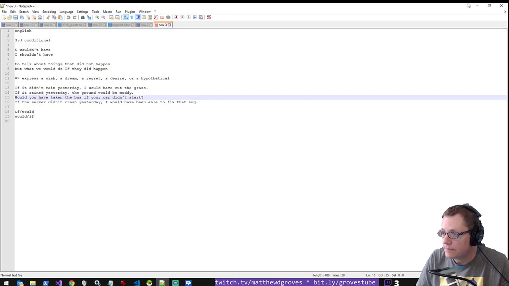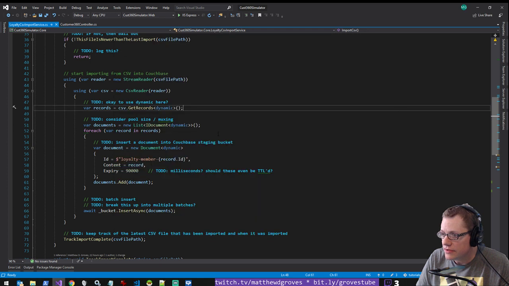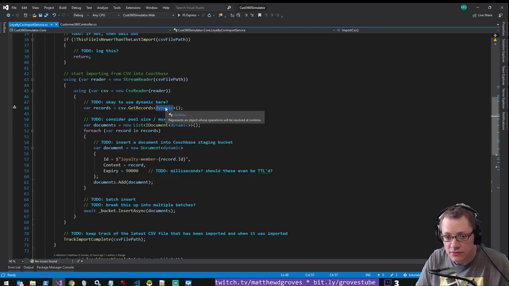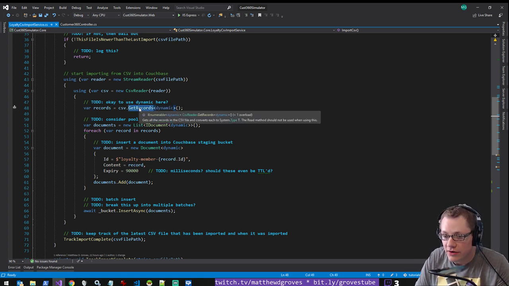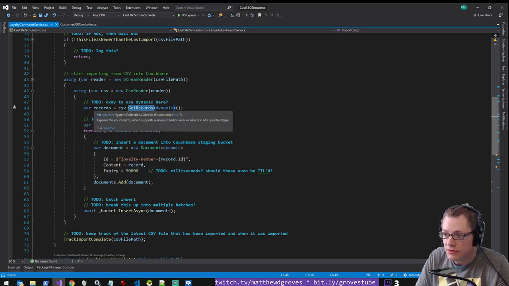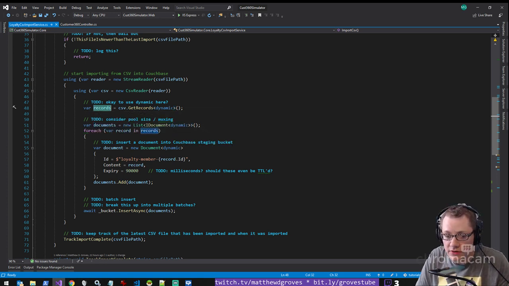However, if I use dynamic here, which is a C# type to represent objects dynamically, C# is not a dynamic language, but it has a type called dynamic, then whatever records come in there will be imported into this records variable, this records list right here. This is going to be an enumerable of dynamic objects.